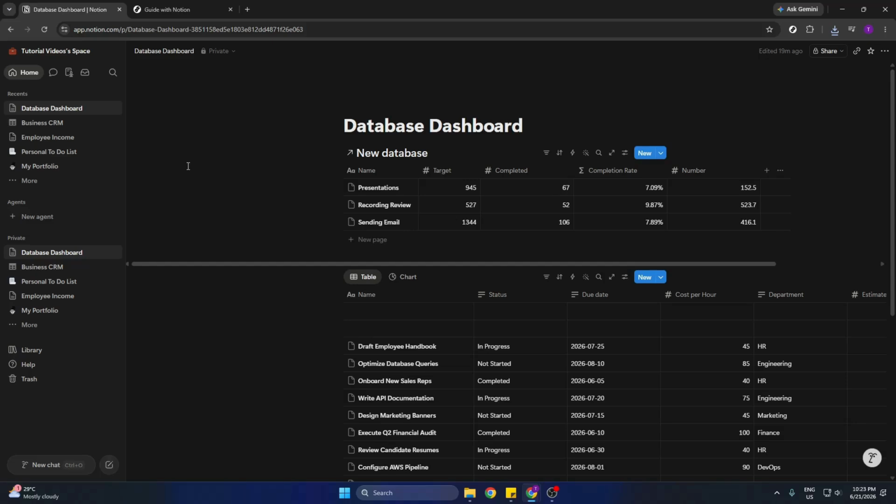This is your digital workspace where all the magic happens. If you don't see the same layout, don't worry if your dashboard looks slightly different. Notion updates frequently and the core features remain the same.